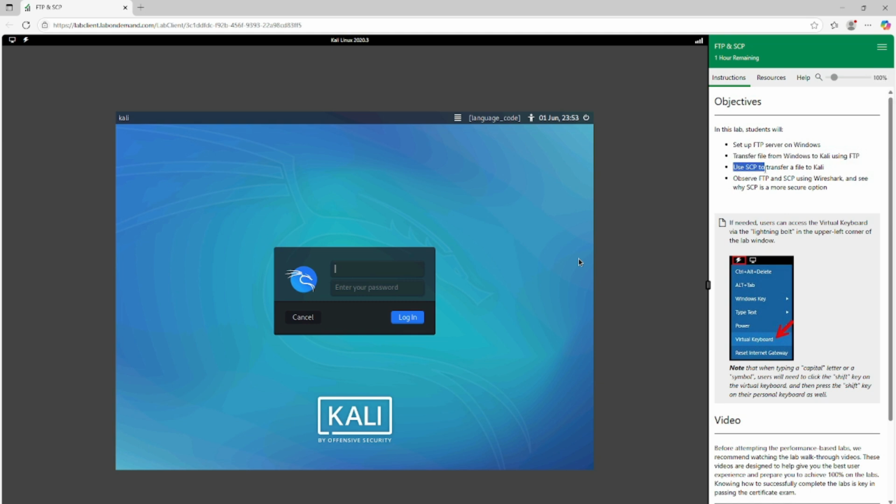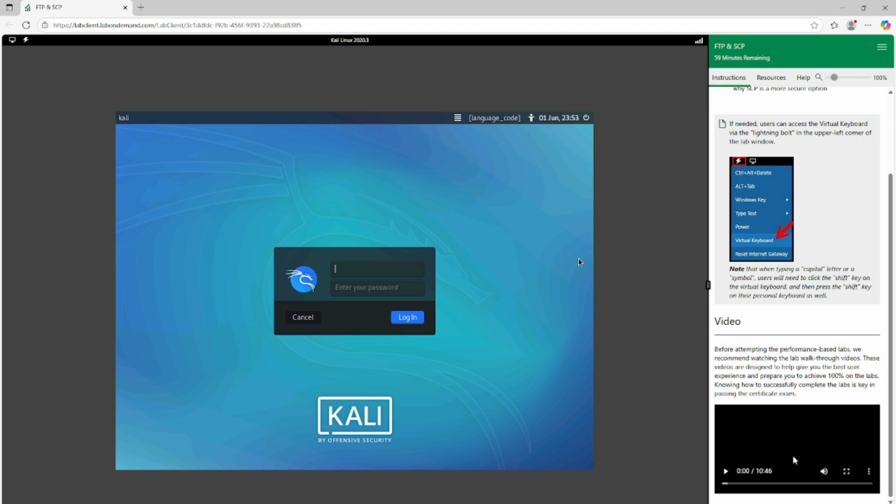We'll use SCP to transfer a file to Kali, and observe FTP and SCP using Wireshark and see why SCP is a more secure option. If you haven't gone through this lab before, please watch the video. However, follow along with me.